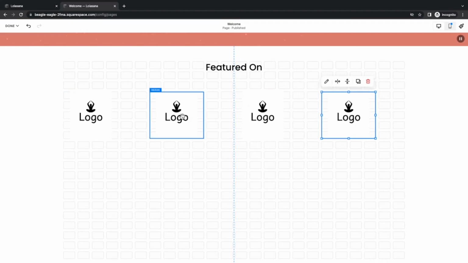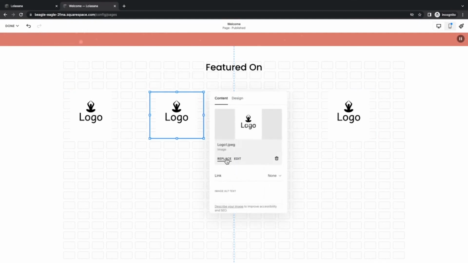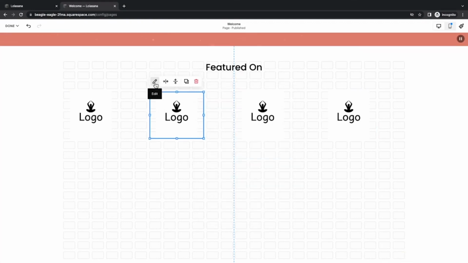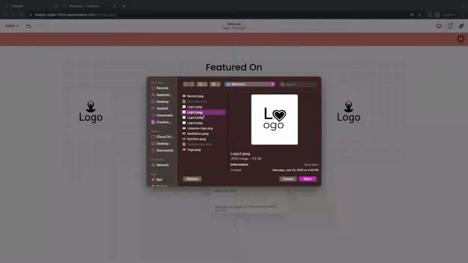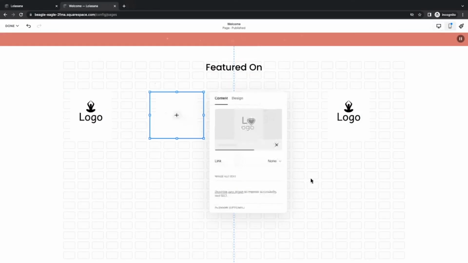Perfect. So now I'm just going to change the photo in some of these because they are a little bit different. So I'll click on the pencil icon. Let me show you. I'll click on the pencil icon above the block and then click on replace, upload file, and I'll choose the logo here.